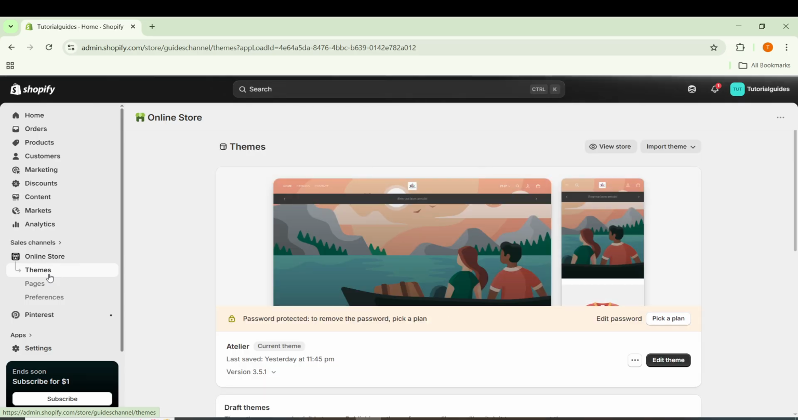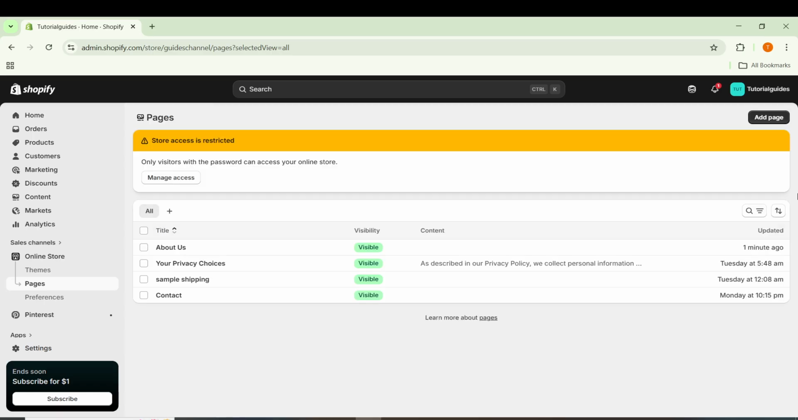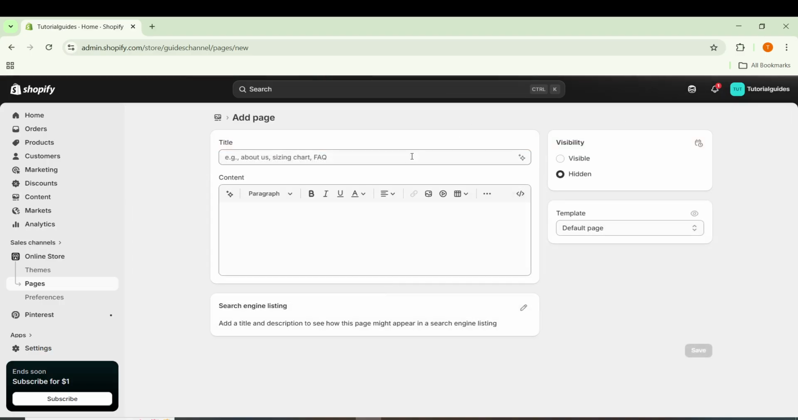Next, click Pages. The Pages section is used for standalone content pages, like About Us, Contact, FAQs, shipping policies, and other information that does not belong in a product description or collection page. Once you are on the Pages screen, look for the option to add a new page and select Add Page. This opens the page editor where you can set up the basic details.